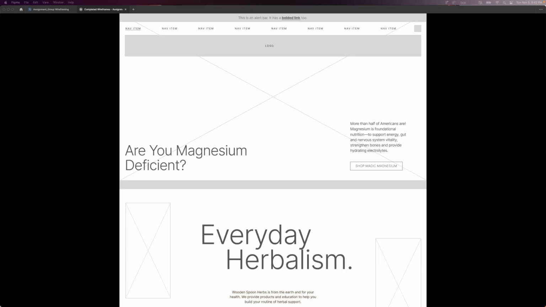Hi everyone, today I'm going to walk you through the basics of wireframing in Figma. So first question is, what is a wireframe?